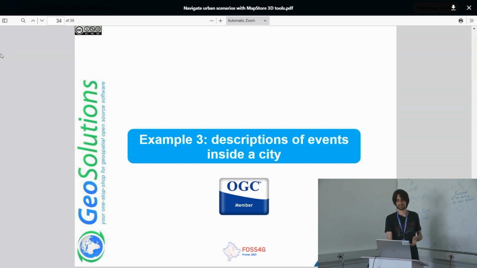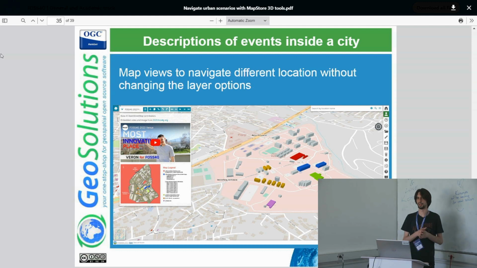The last example that we tried to do, because this one is like an experiment, we used the maps of the Phos4G. And we tried to represent this using 3D components that are available in MapStore, with the fact that with the map views we can include videos and images inside the view. So here the idea is not to use the map views as a component that tells something urban planning related, but to represent an event.